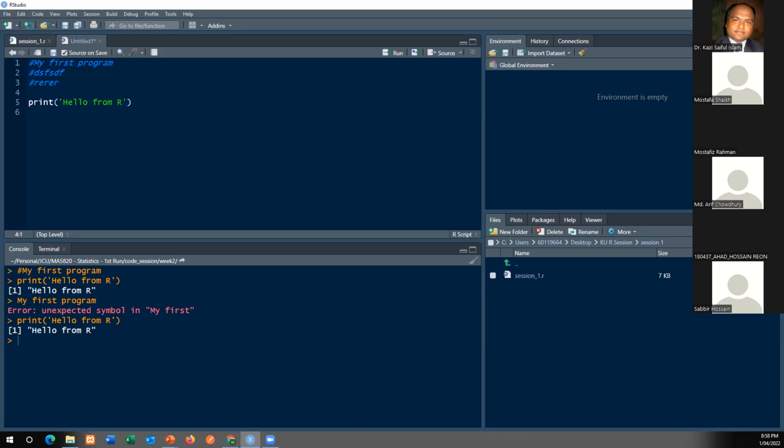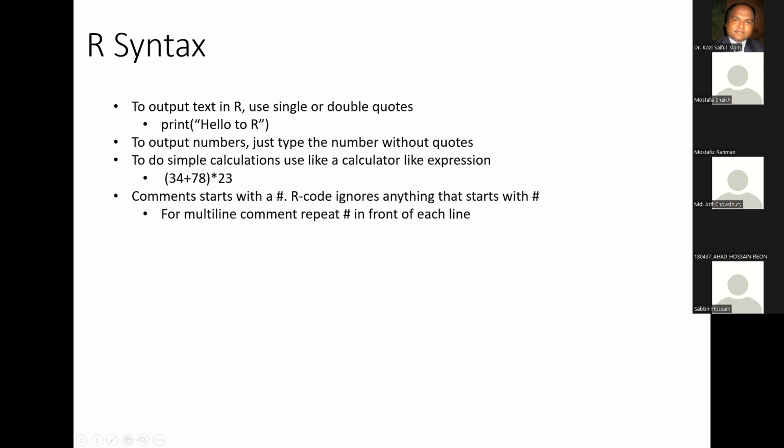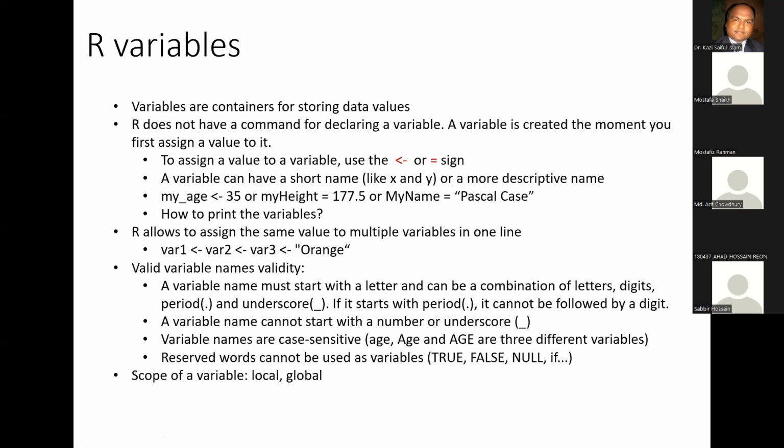Let's go back to the next slide, which is now variables. So I'll be talking about variables. What is a variable? Variables are containers. As you can see, variables are containers for storing data values. R does not have a command for declaring a variable. A variable is created the moment you first assign it.